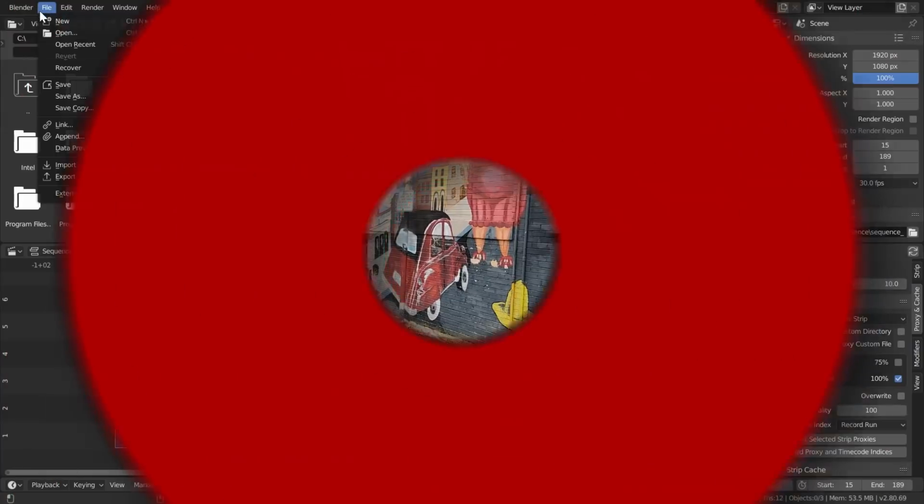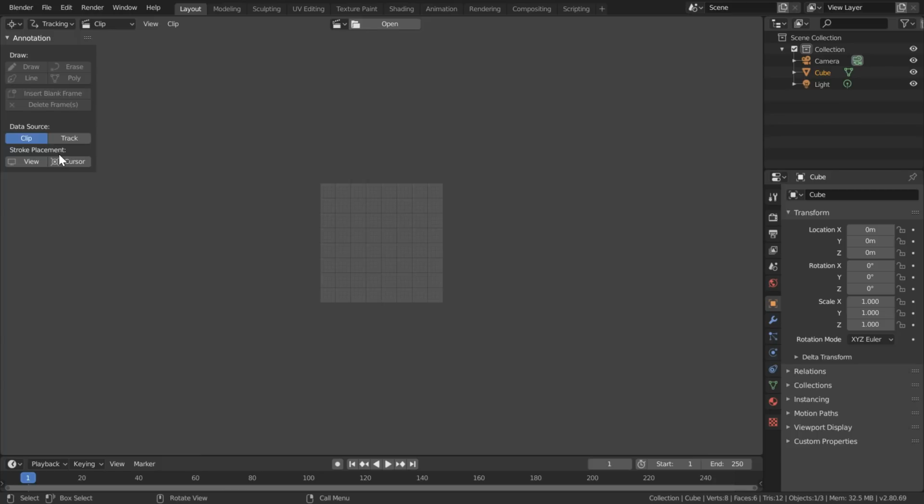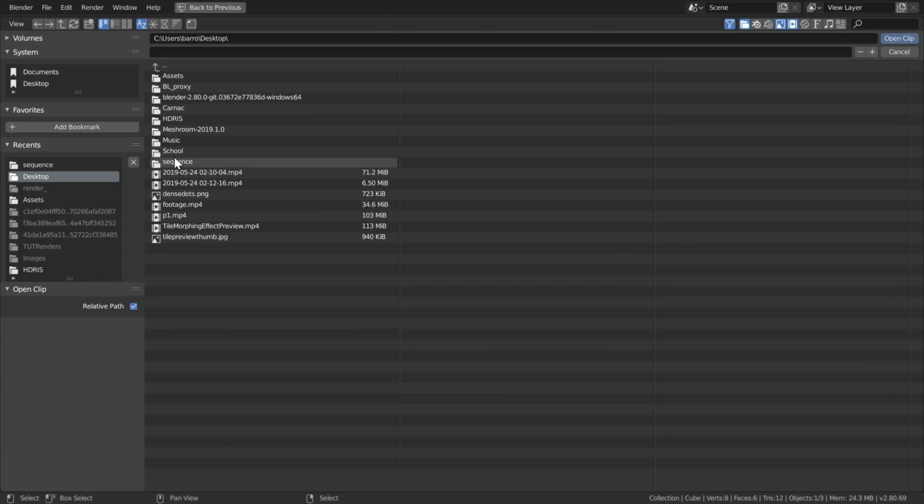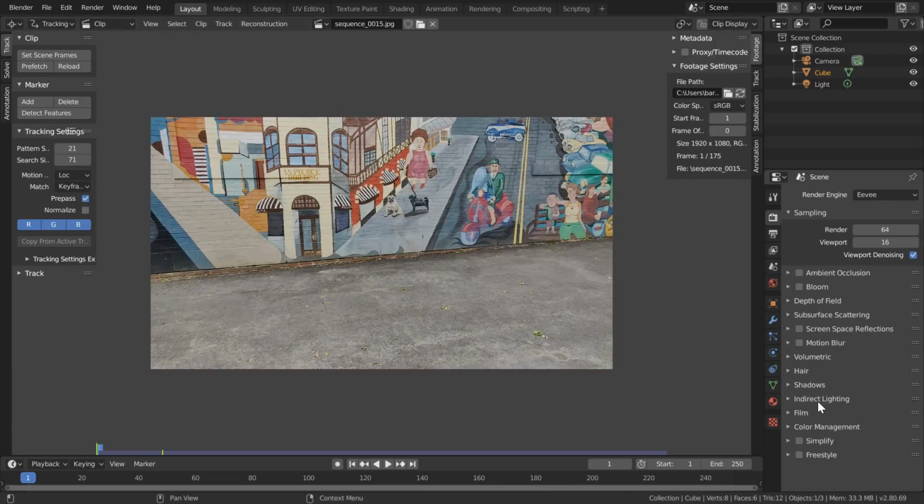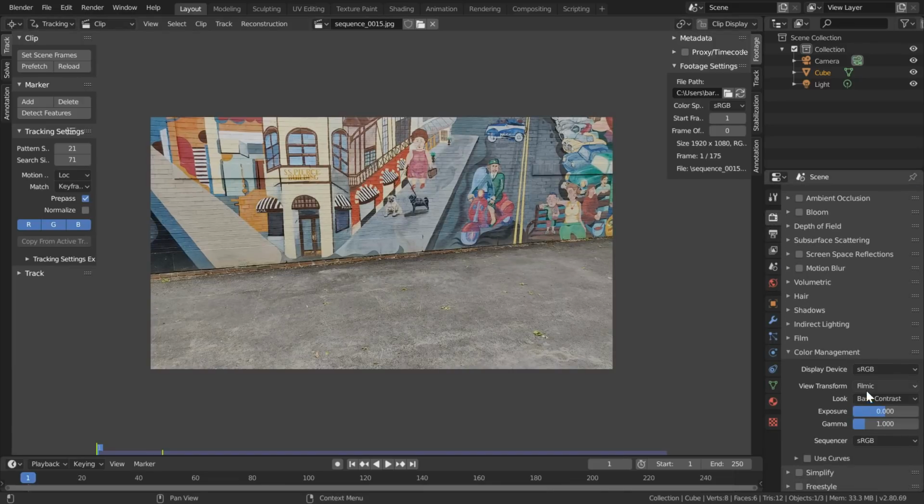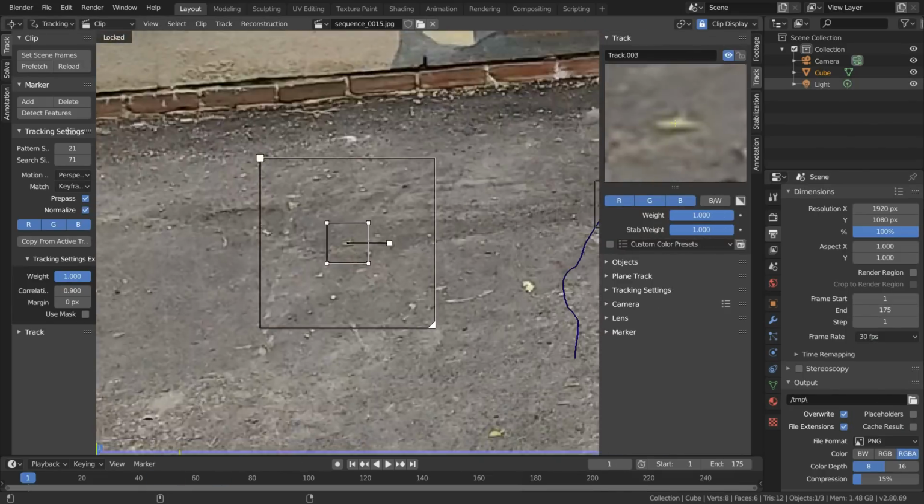So now that we're done rendering, I'm going to create a new Blender project and head over to the movie clip editor so we can begin tracking. So just import in your image sequence, and just like last time, we need to head over to the render tab, and under color management, we're going to change the view transform to default. And since we're dealing with image sequences, we can choose any frame rate we want. So head over to the output tab, and I'm just going to choose 30 frames per second. And at this point, I begin the camera tracking process.